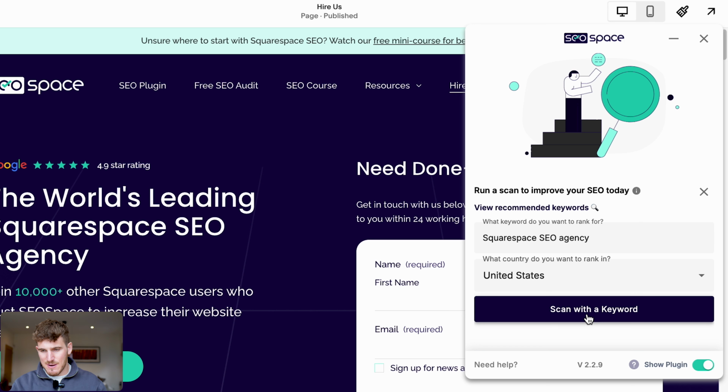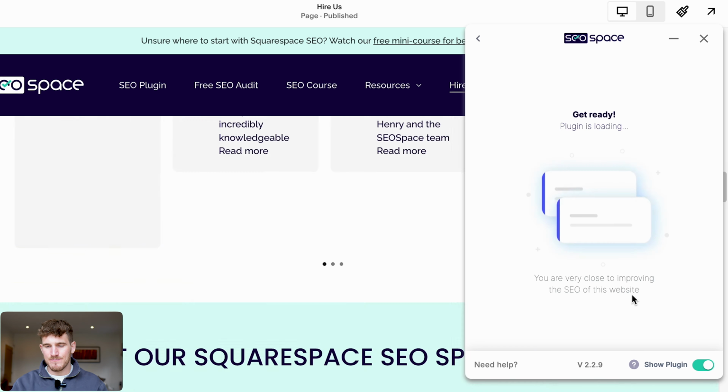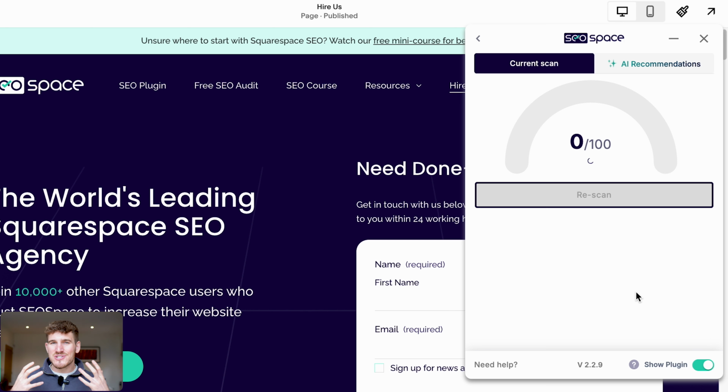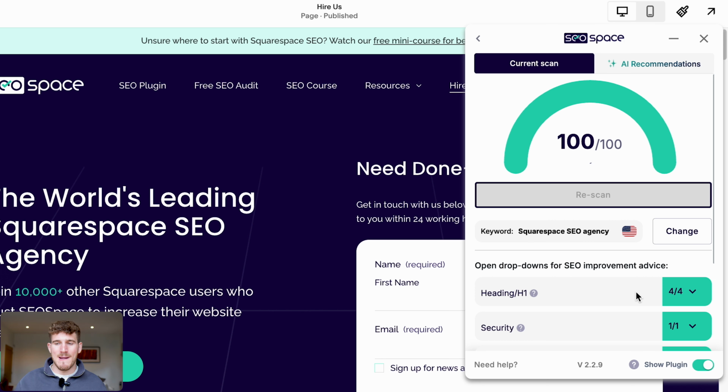So you head over to scan with keyword, you enter the keyword that you just found, and then you scan it. What SEOSpace is going to do is give you step-by-step instructions of how to rank higher for that specific keyword. So even if you're a complete beginner, now you've been able to find your keyword, which is like the first step of any SEO campaign. You're now able to get step-by-step recommendations of what to do next in order to rank higher for that keyword.